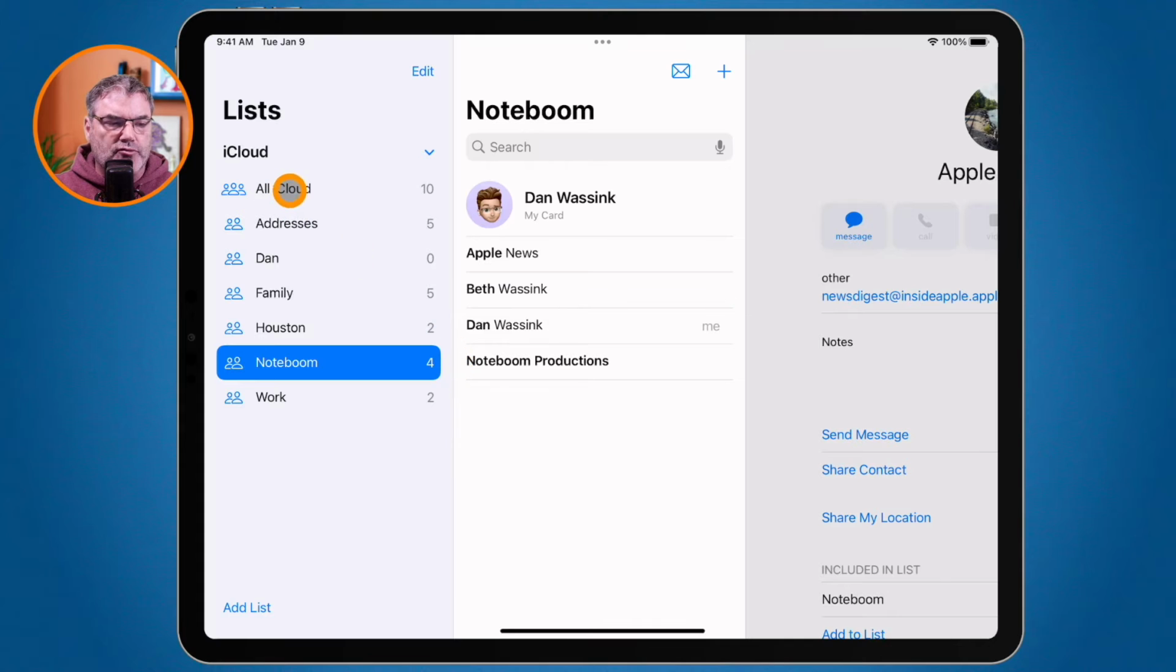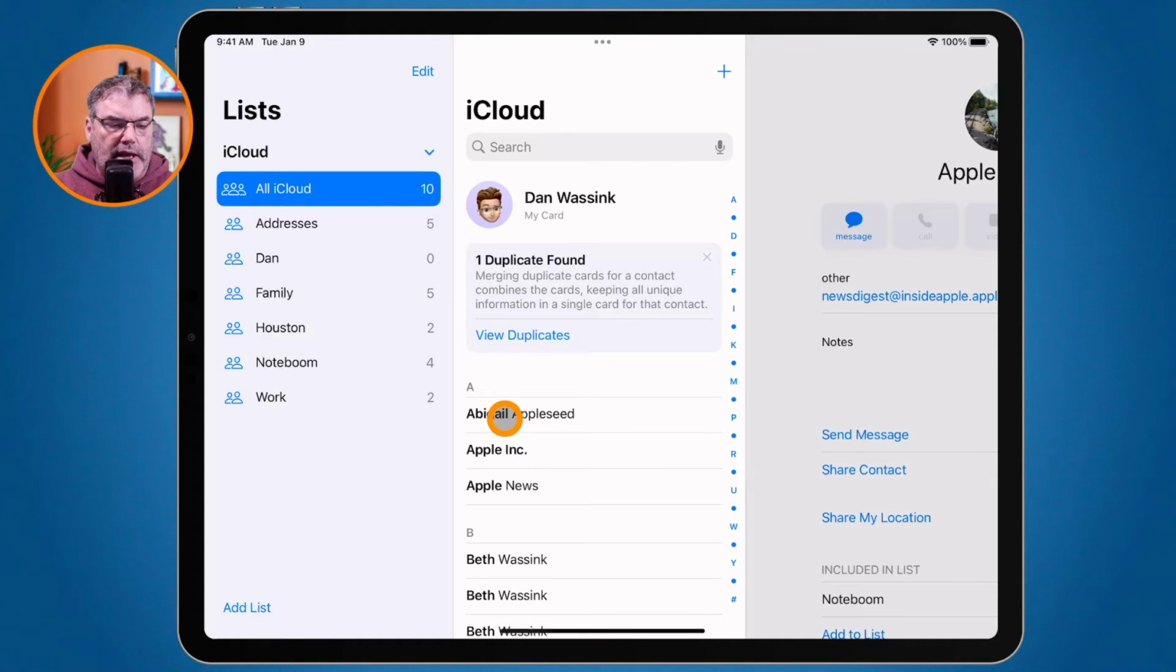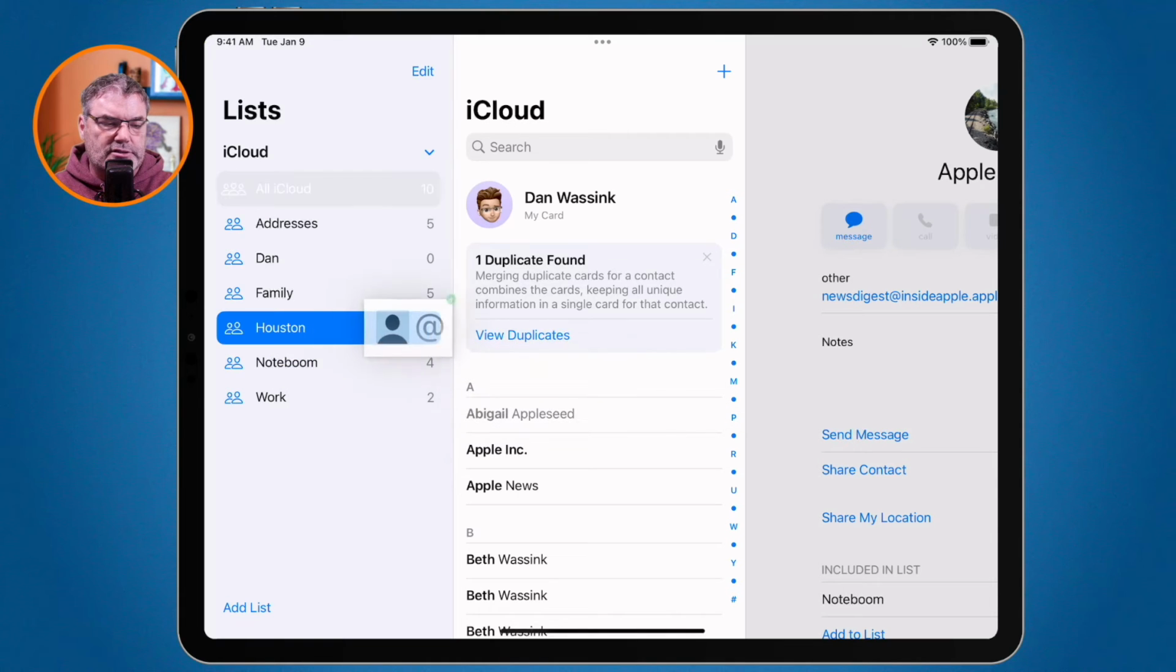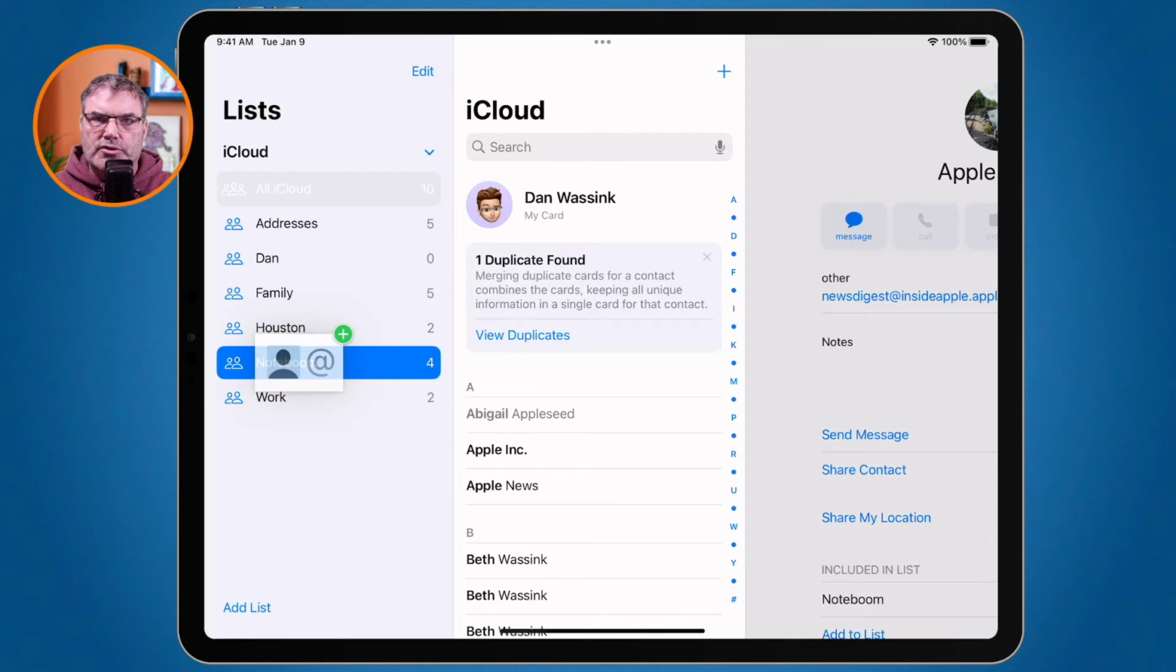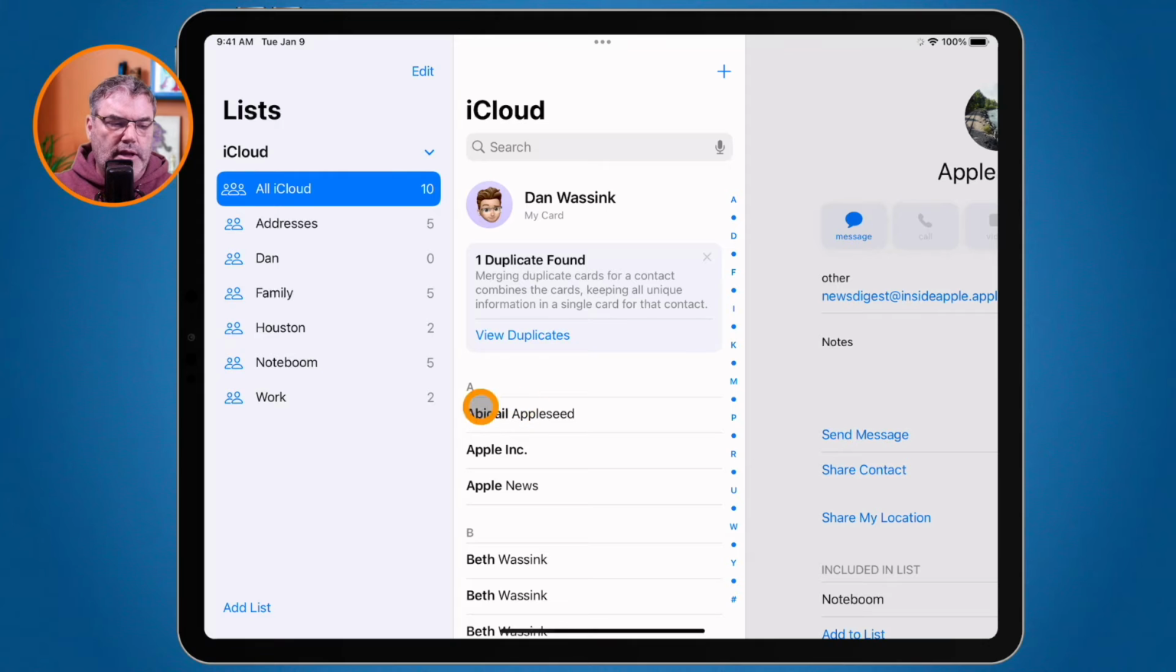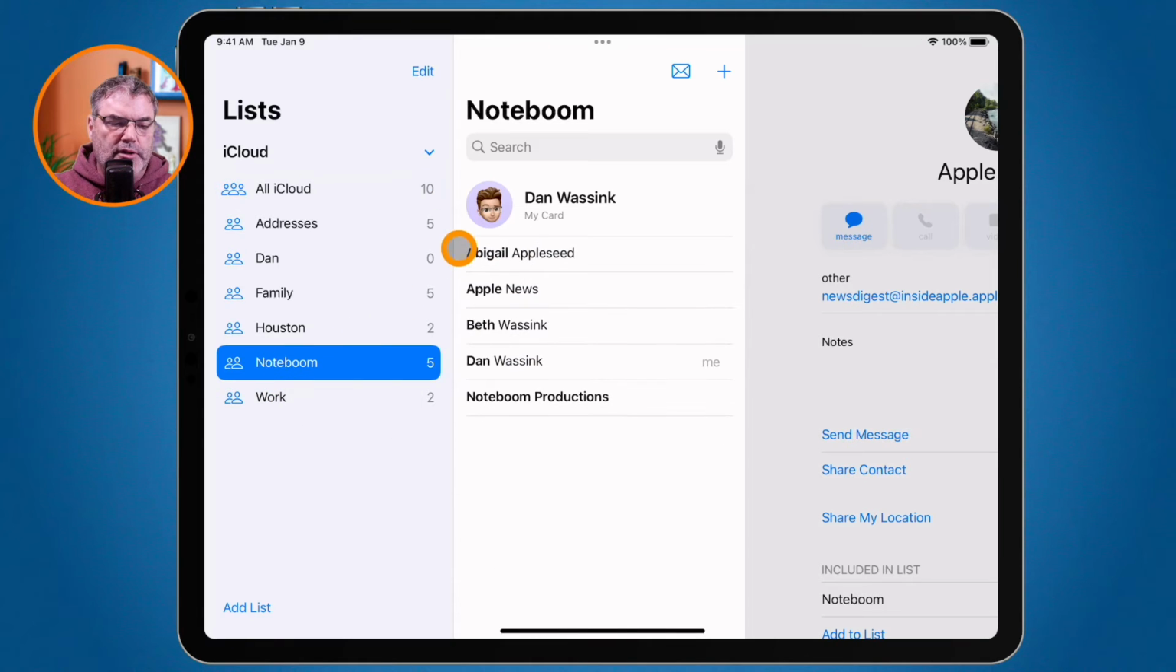We can also use drag and drop. Let's say I wanted to add Abigail over to Noteboom. All I have to do is take this contact and move it over to Noteboom. And now when we go over to Noteboom, we can see we have Abigail in there. So now we can manage these lists or groups on the iPad and the iPhone, in addition to iCloud and on the Mac. And then they also updated the contextual menu.